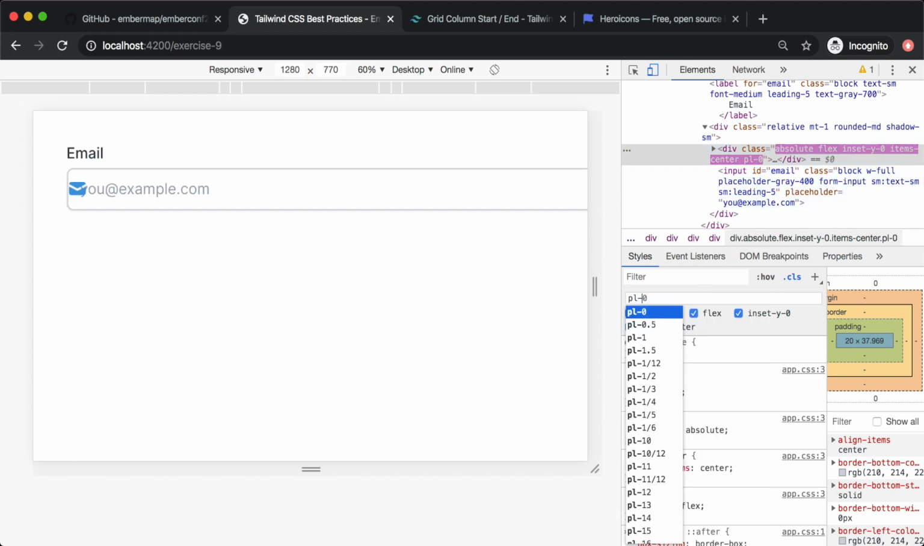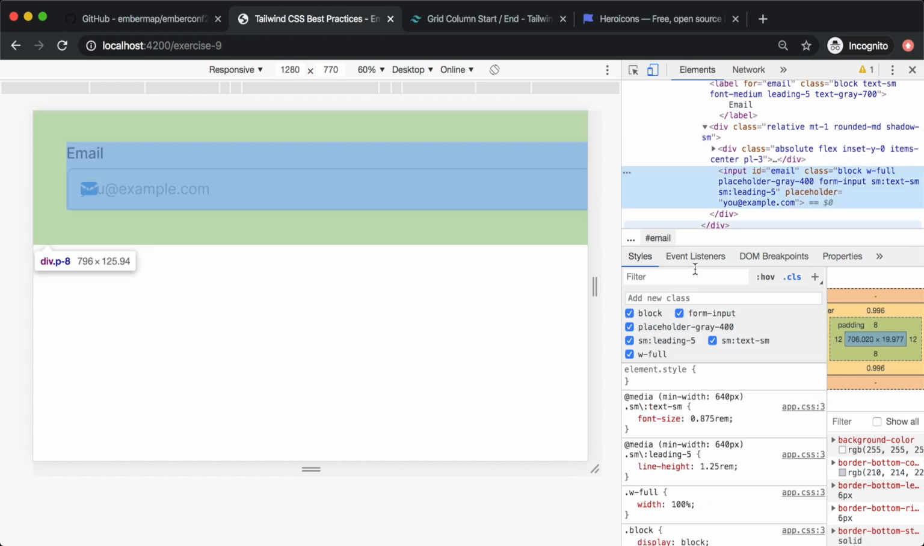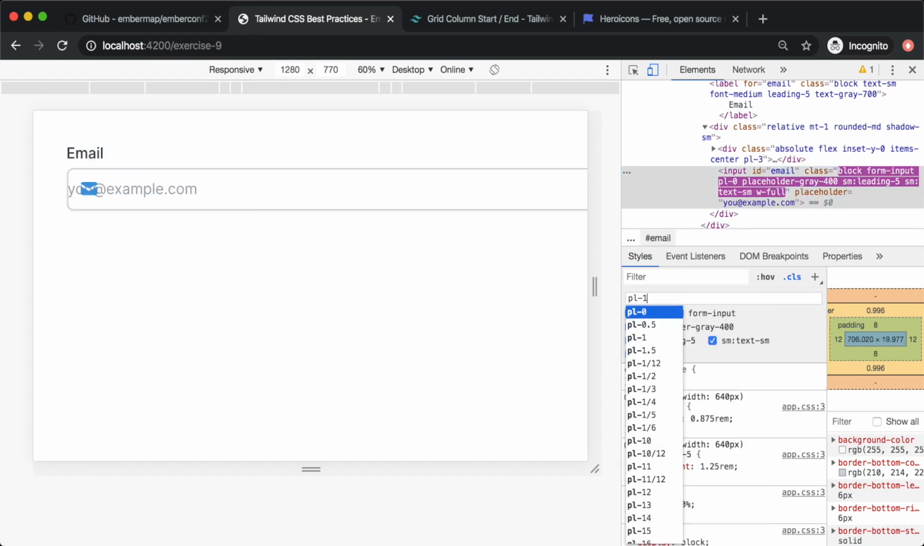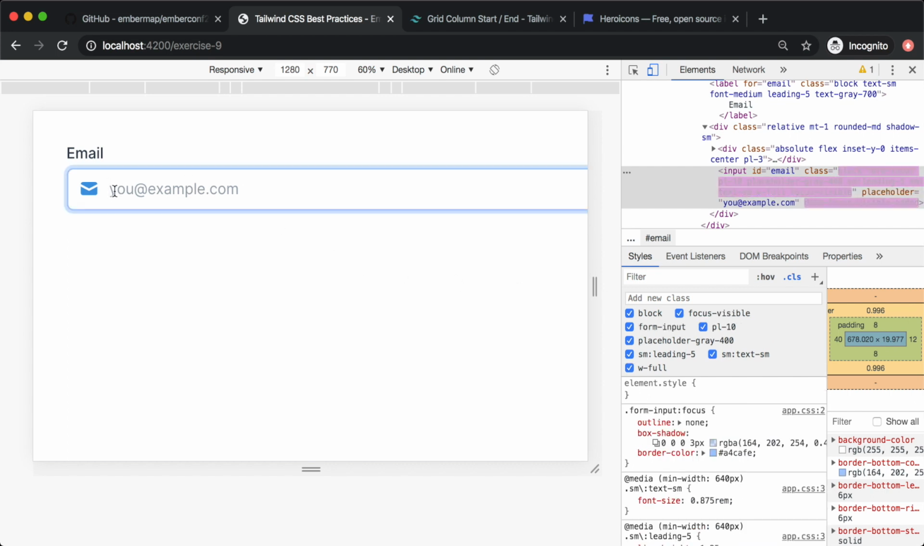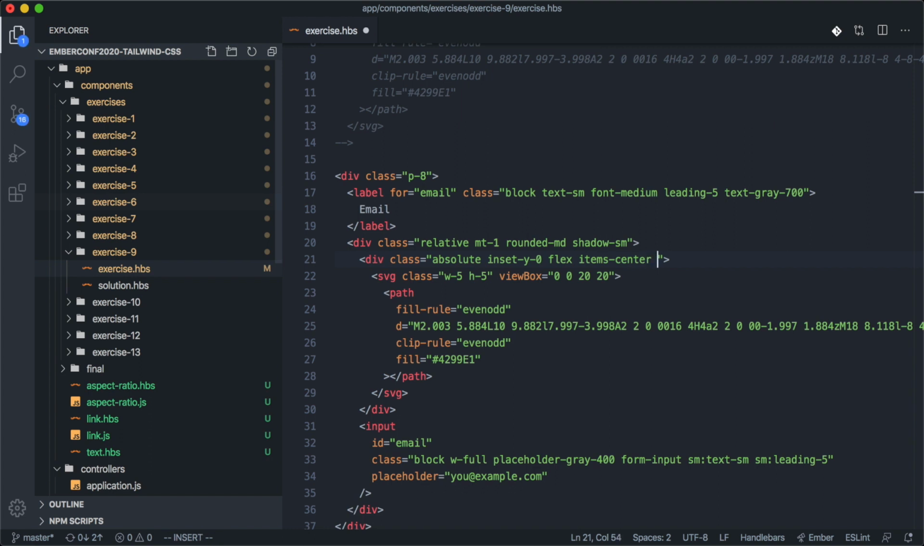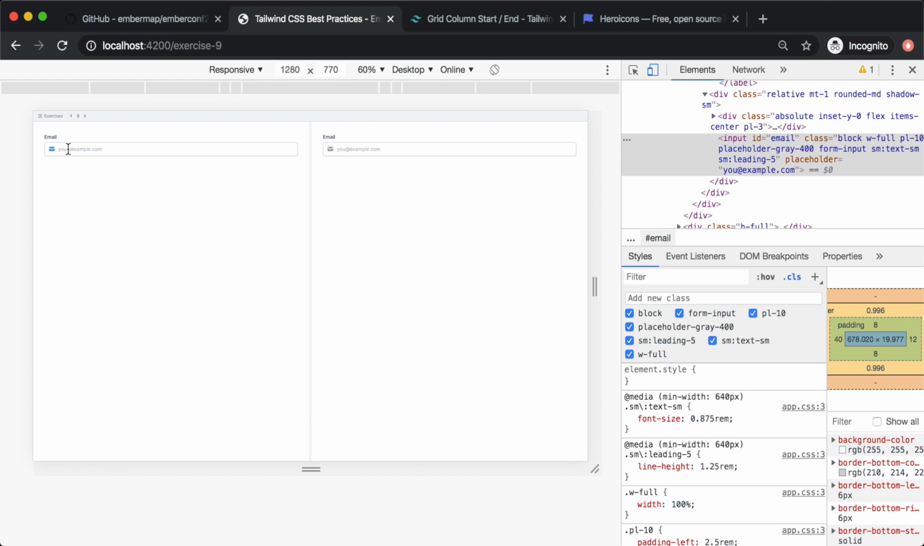Let's add a little bit of padding to push this over. And then on the input, we can add some padding as well. And that way when we type, we don't cover this icon here. So this will get padding left of 3, and then we'll come down on the input and drop a padding left of 10. And this is starting to look much closer.